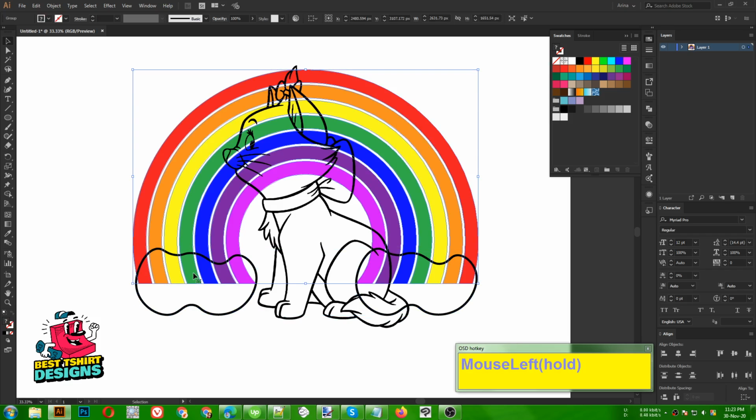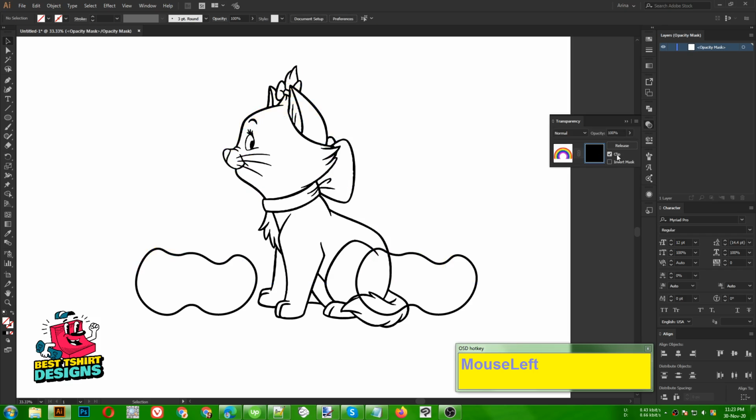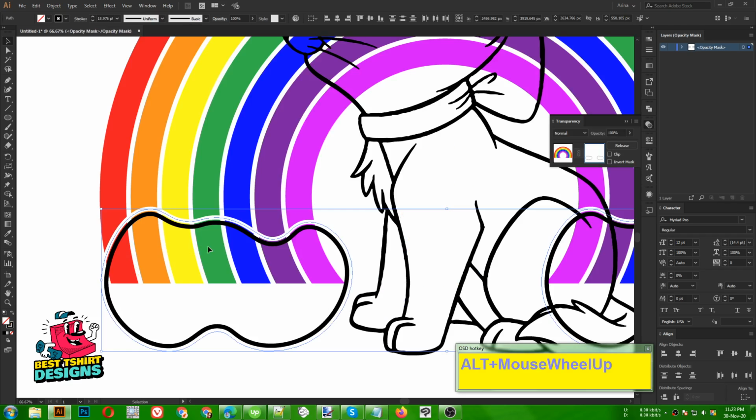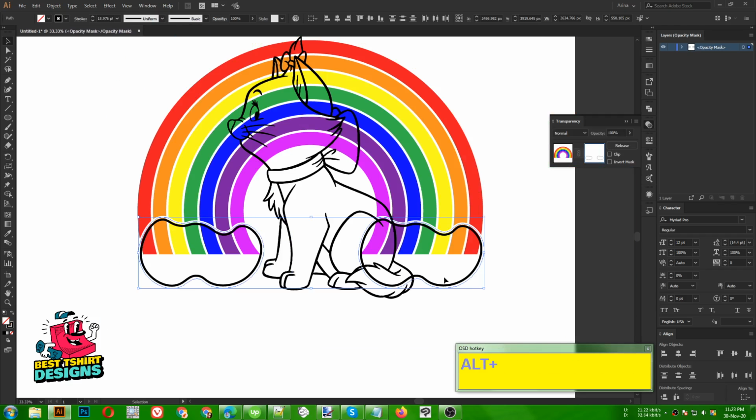Now if I select this rainbow group, then go to Transparency, open the transparency, press Ctrl F. That is pasting that outer ellipse for me like this, but I want to hide this inner part of the cloud. So let's press Shift X. That will make it stroke mode.